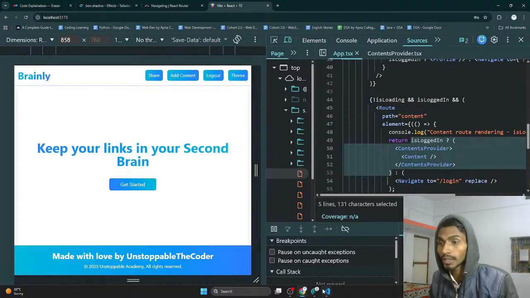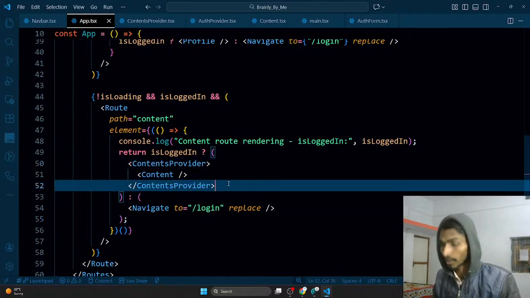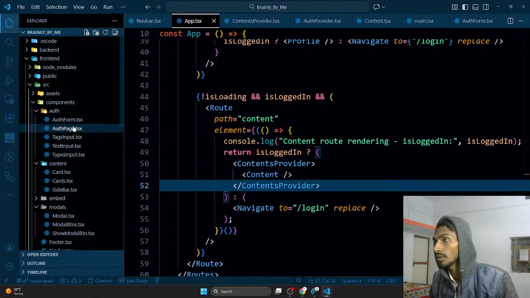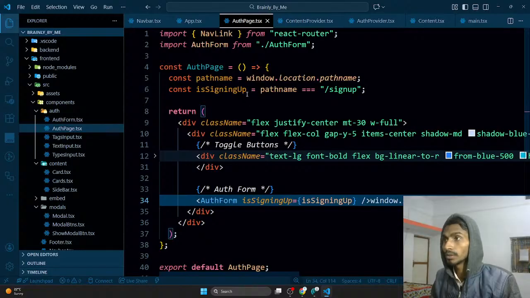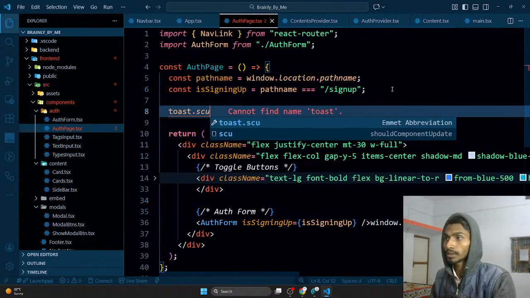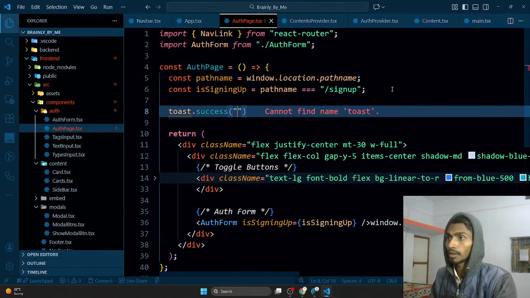Even for checking that, I can go to my login page, /login, right? So the auth page. I'm here, and inside this I can just use a toast.success, redirected to login and all whatever.